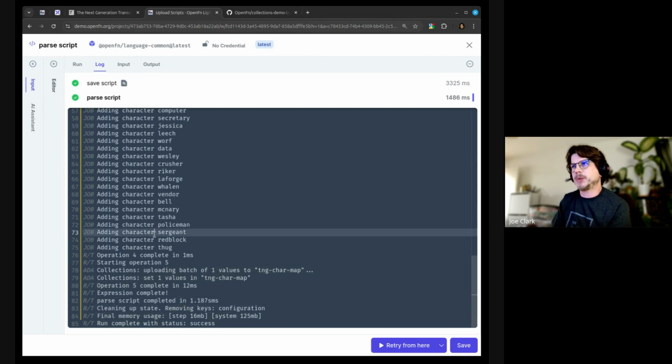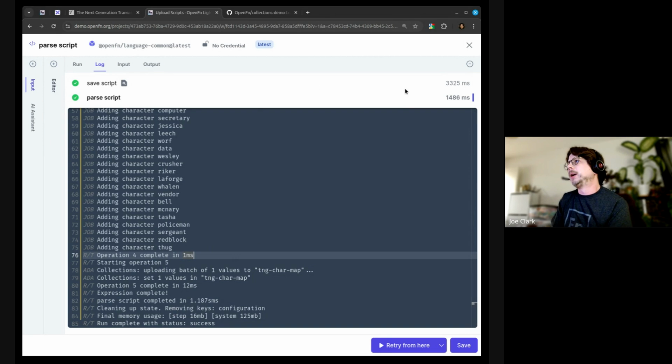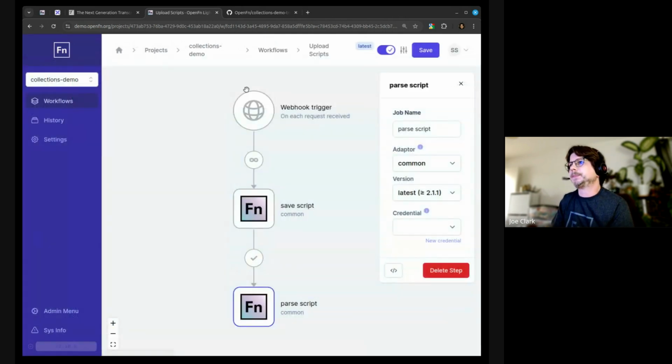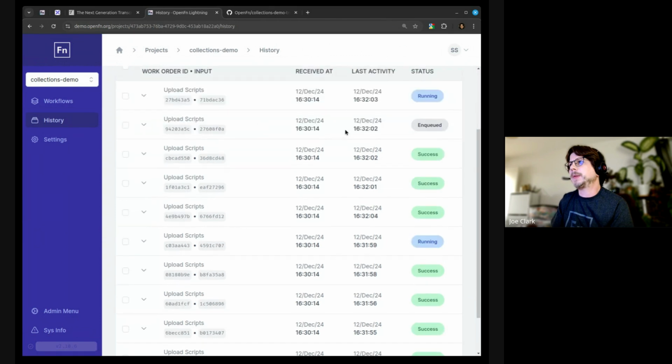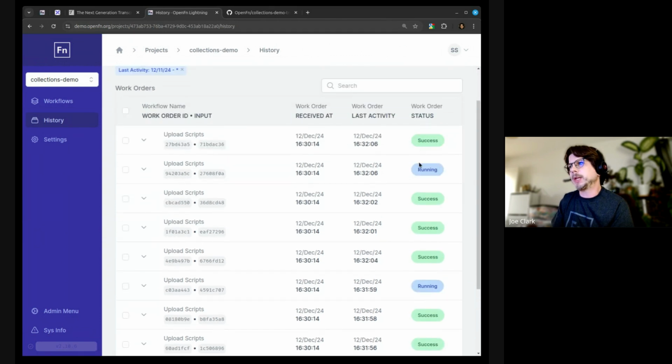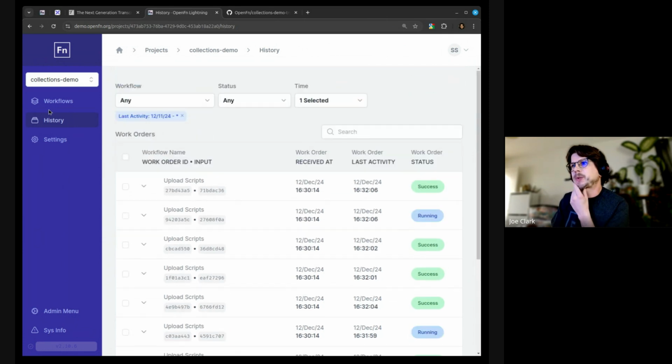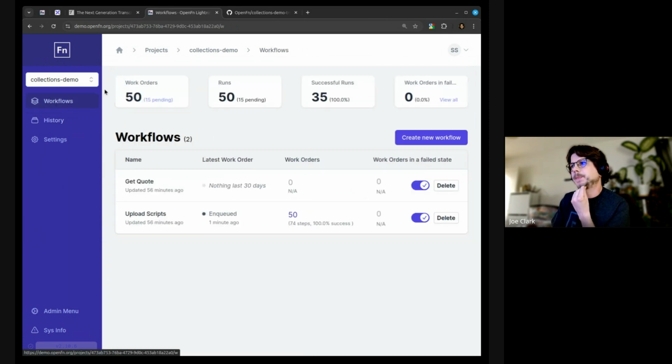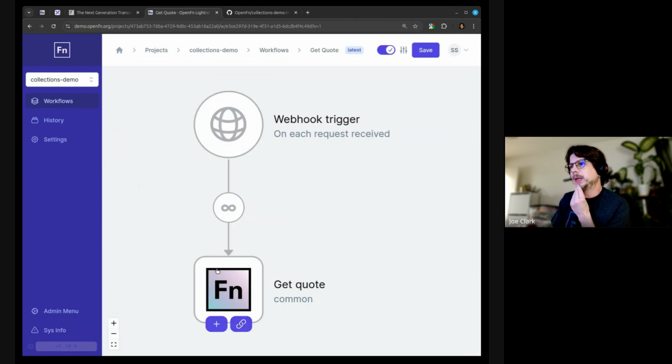And that's processed the whole thing in, well, not very long, a couple of seconds. The actual parsing script seems to have taken about a second to parse and process and upload to the collection. So it's a really, really fast service. If I go there, we're still busy running through one at a time and processing all that data. Now, while that's running, I don't actually need to wait for it to finish. We'll talk a little bit about our get quote.